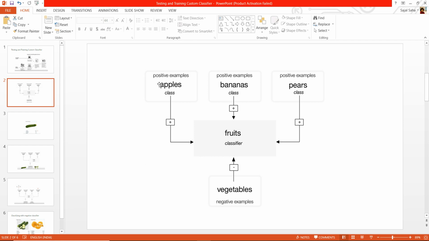Now if you give an image of an apple as an input image, it will show you the percentage of accuracy, the confidence level and confidence score, of how much it is matching with apple. Now instead of an apple, if you give a vegetable, in that case it will try to match it with either the apple or bananas or pears. It will show you the percentage of accuracy with respect to apple, bananas or pears, which is a wrong result.